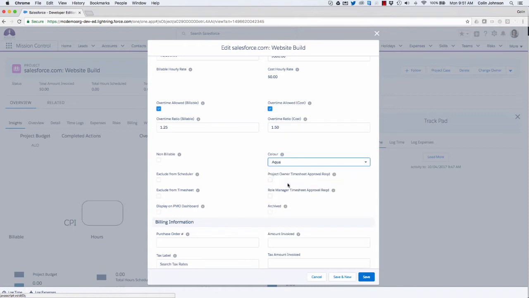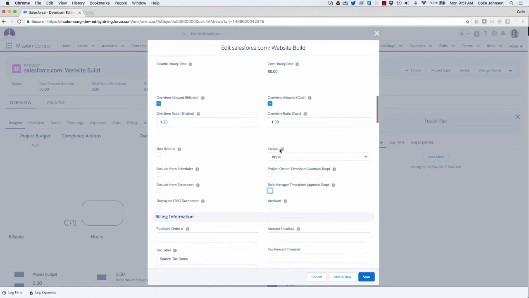Now we can also have our timesheets approved by two individuals. So we can choose to have the time logs approved by the project owner and or the individual person's role manager. If either of these boxes are ticked, all time logs will need to be reviewed and approved before they get accounted for on the financials of the project. Otherwise, if you're not looking to use those approval processes, you simply leave them false and everything will automatically default to approved.